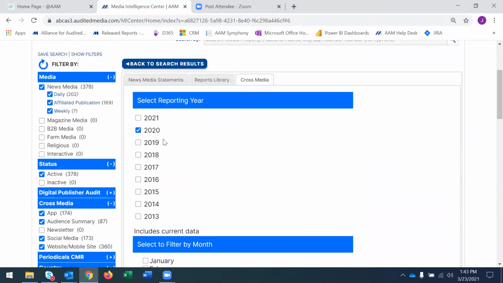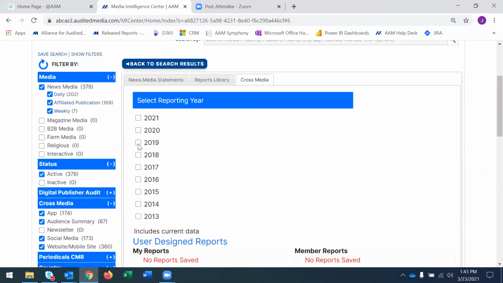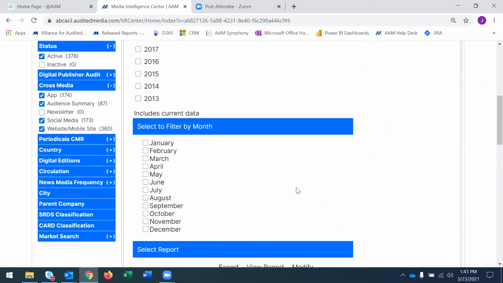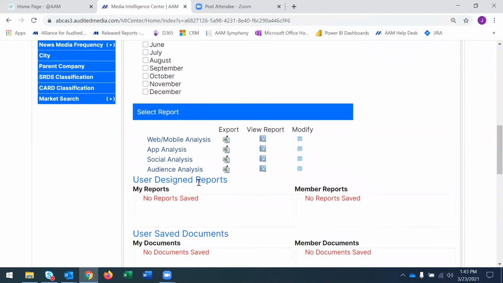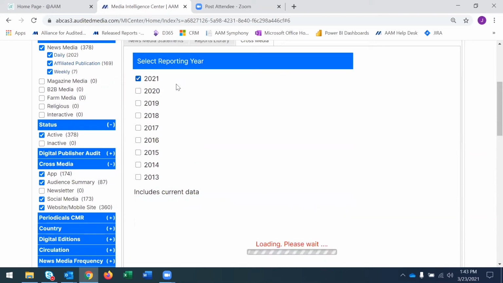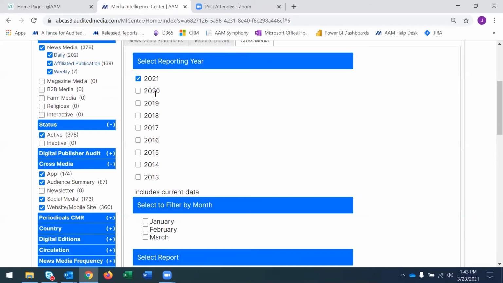You'll see here, and again, you can choose different years. You can also choose different months. If you're only interested in a certain month, feel free to select 1 or 2, and then that's what will show up in your reports when you pull them. And feel free, again, to pull any year of information you want, currently even for 2021.